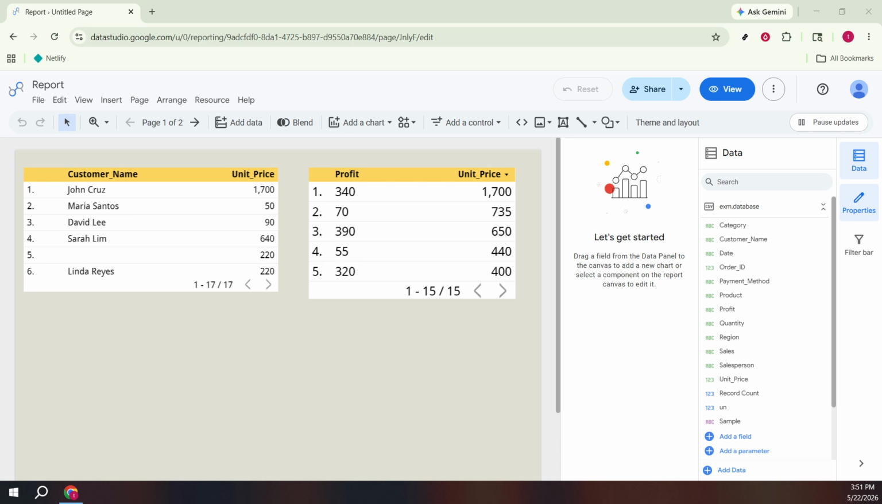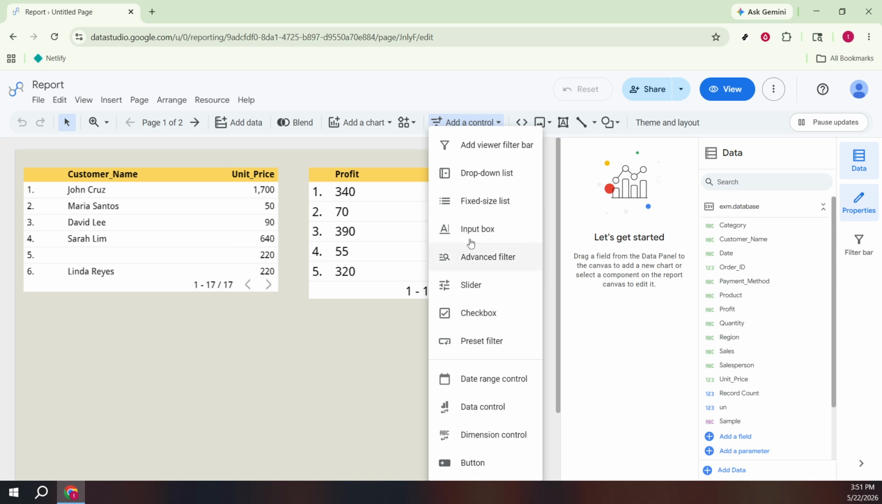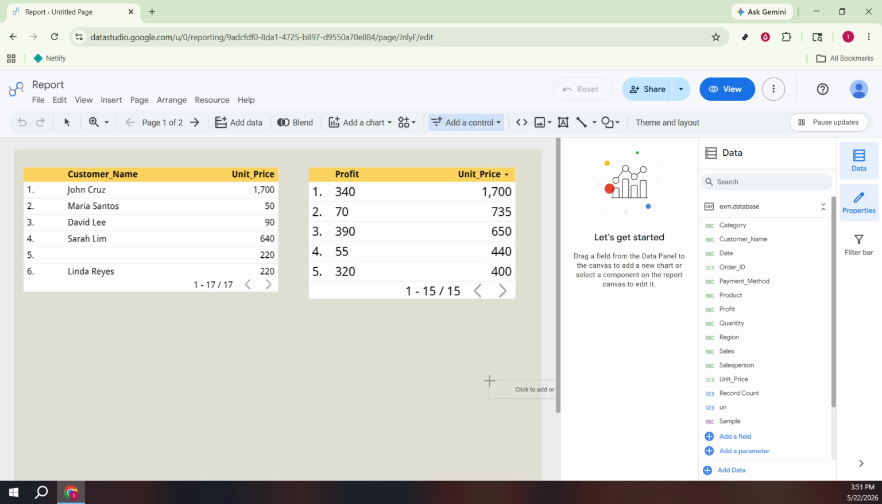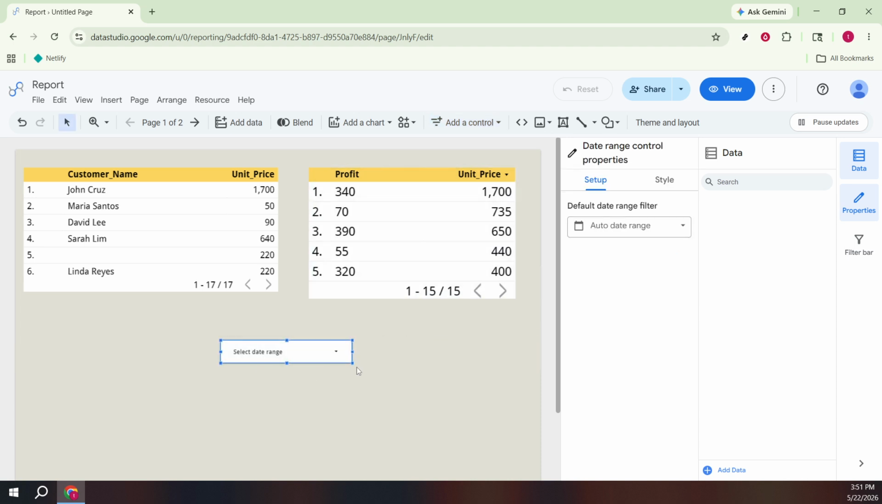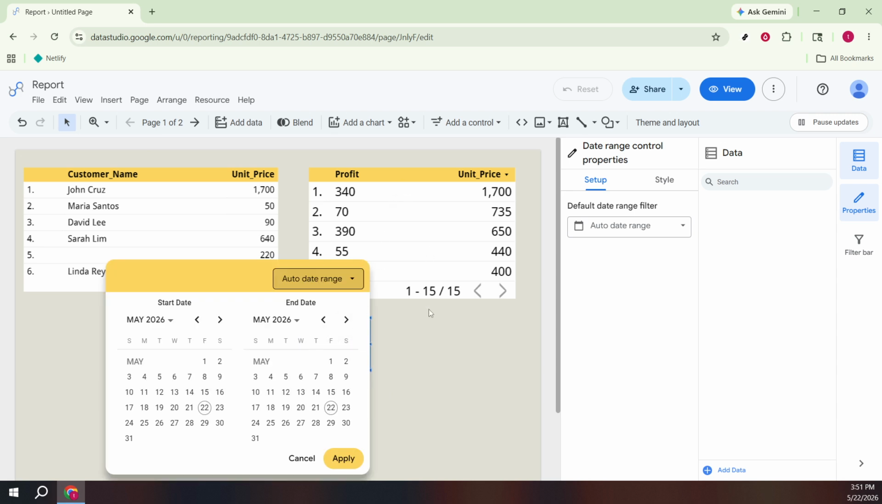In the top toolbar, click Add a Control, then choose Date Range Control from the list. This tells Looker Studio you want a calendar-style filter your viewers can interact with. Place it on the page by clicking and dragging across the canvas. The width you draw determines how much room the control has to display the selected dates, so give it enough space to be readable. You can always move or resize it later if you need to tidy up your layout.